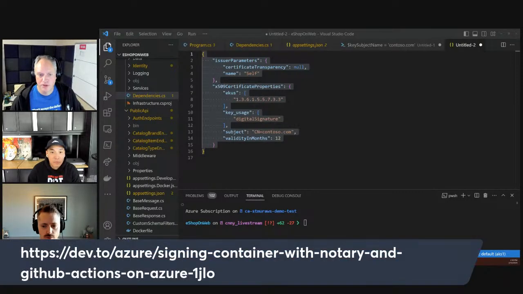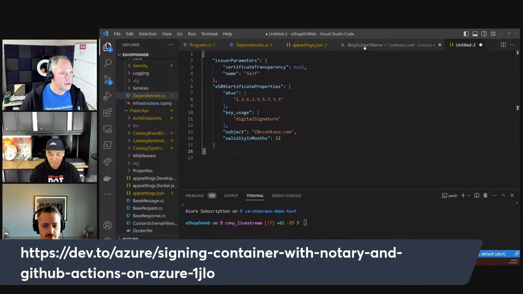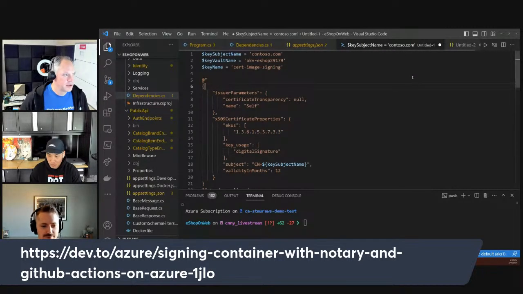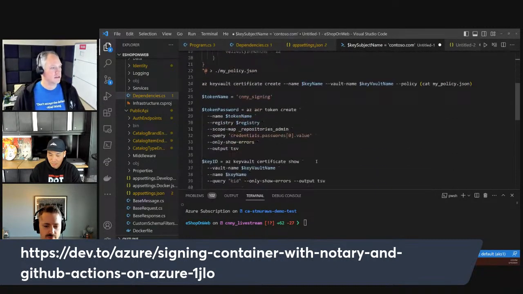So this is the post that we were referring to, if you want to do Notary and do the validation with Ratify. But yeah, PowerShell and string parsing, for things that are expecting more of a bashy behavior. Yeah.